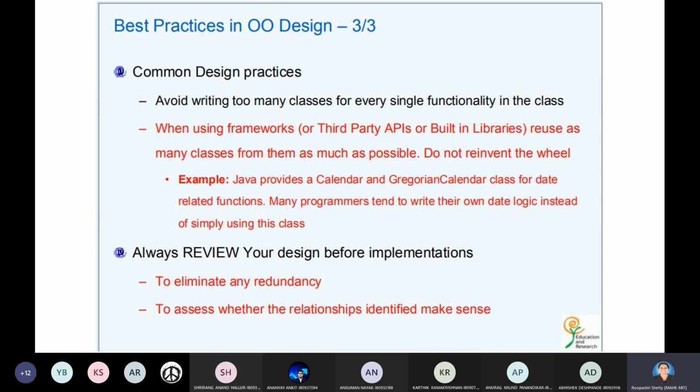Next, avoid writing too many classes for every single functionality of the class. This we have already discussed, right? So too many classes for performing a single functionality is a kind of having redundant classes, which should be avoided in the object-oriented design. Fine.